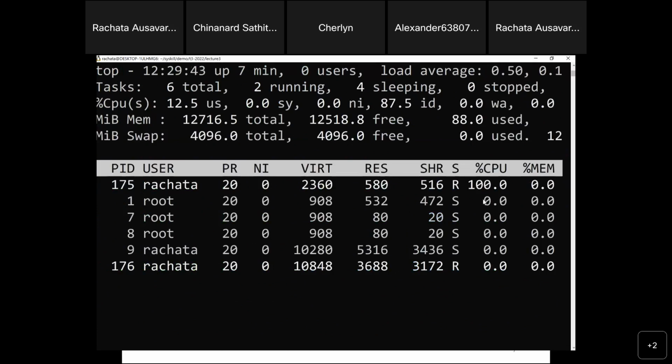So you can see that this is an interactive program. You see how the time keeps counting up, like top, 12:29:49. That's the current time right now, right? It updates, I think, every 3 seconds. And you can see that this process ID 175 doesn't stop. It keeps running. It is running basically.